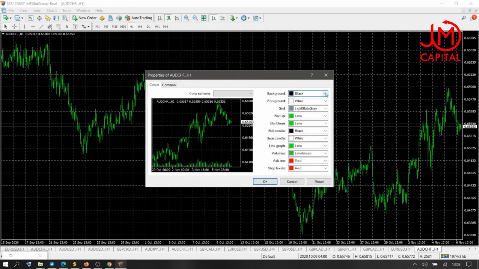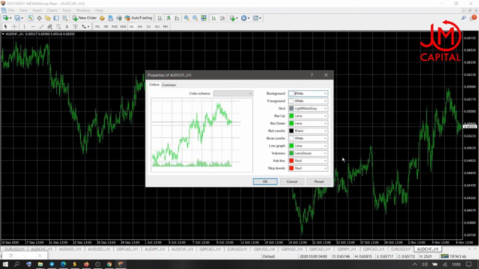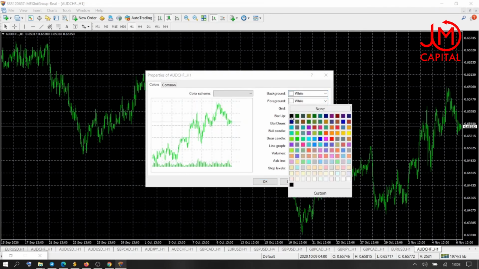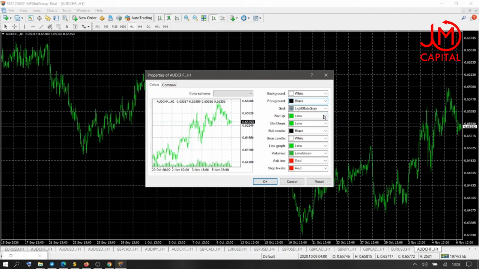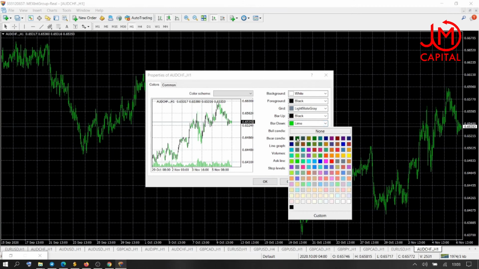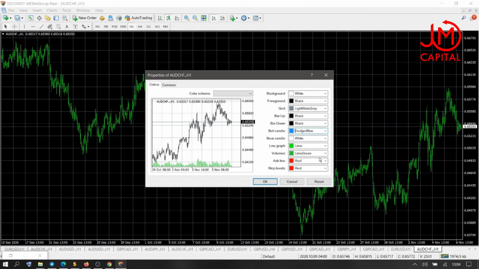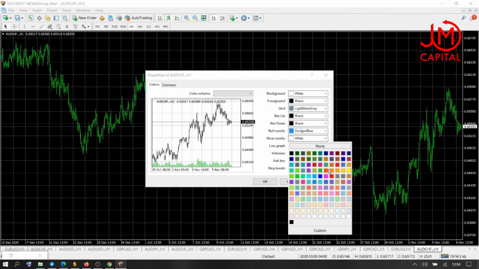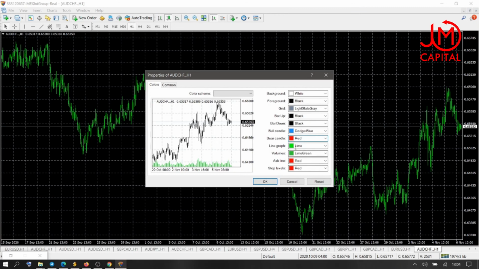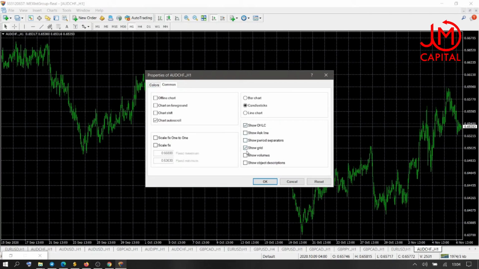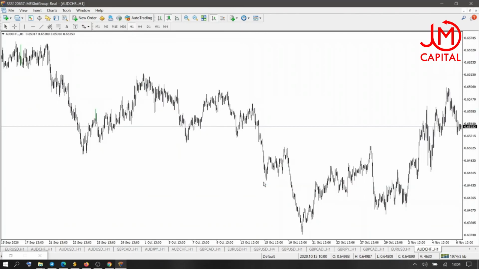You can put your background as white, foreground as black, grid you may leave it that way, bar up put it as black, bar down put it as black. Bull candle shows positivity, you can put it as blue, bear candle you can put it as red. Line, the others you can leave them like that. I usually prefer my charts really clear, so come to common and check show grid, and then you can press OK.